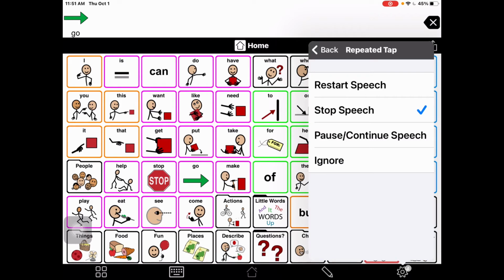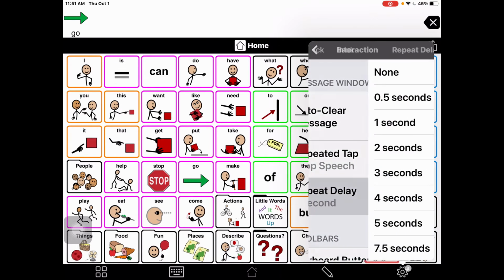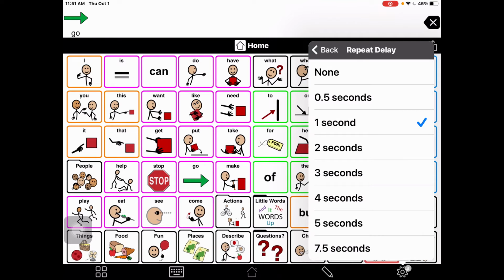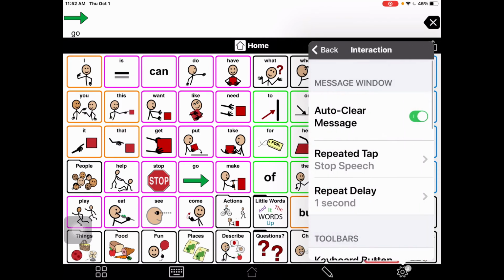You can also adjust what's done when you hit that message bar, if you want it to restart or stop, or what you want it to do with that speech. Or you can even set a delay so they can't keep hitting it over and over again. They'll have to stop hitting it for a certain amount of seconds before it will play again.